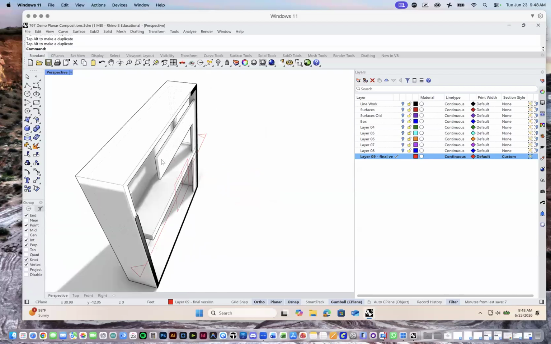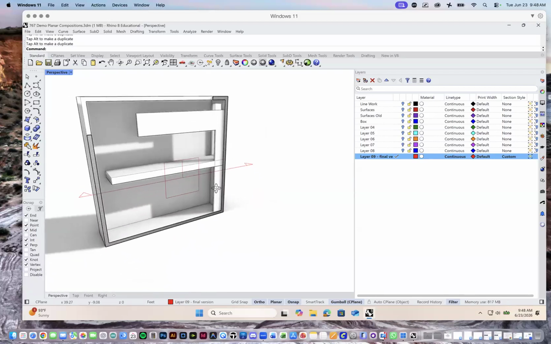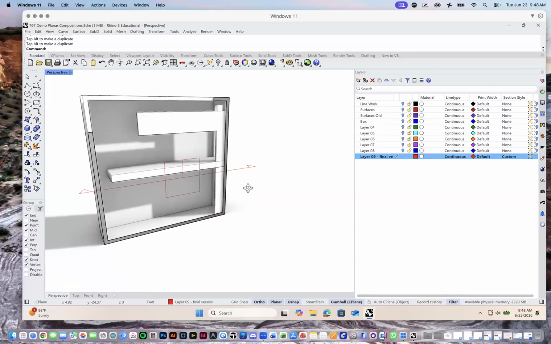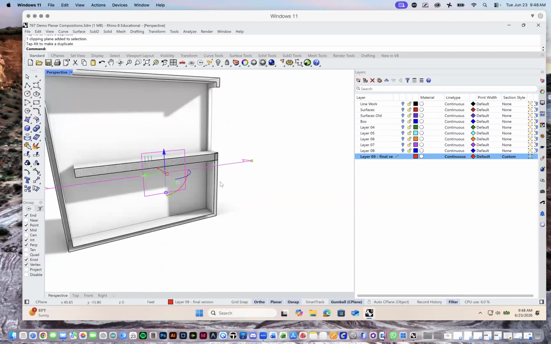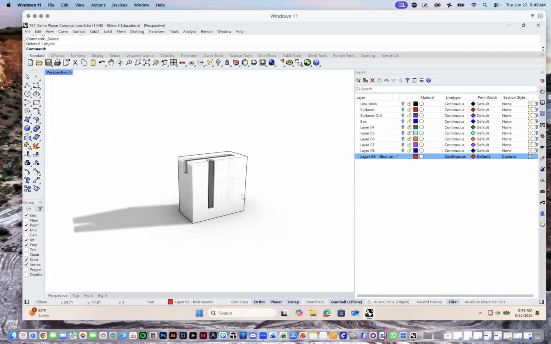This must not be closed or something. It's not being cut through, but all right. Anyway, let me just take this clipping plane and delete it. Let's start from scratch.